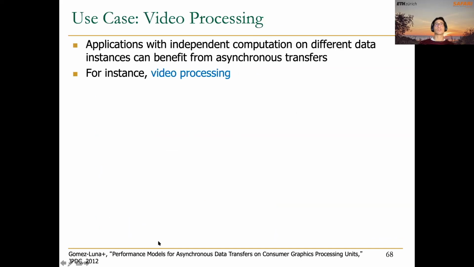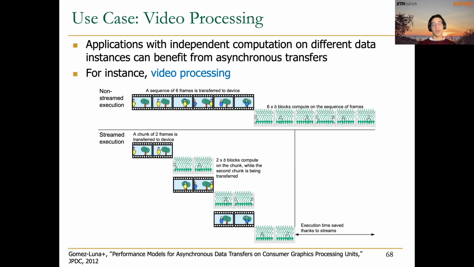Streams and asynchronous transfers are extremely useful, as I said, to hide the long latency of transfers between the CPU memory and the GPU memory. And this can be applicable to many different use cases. Here you have a simplified example of video processing.